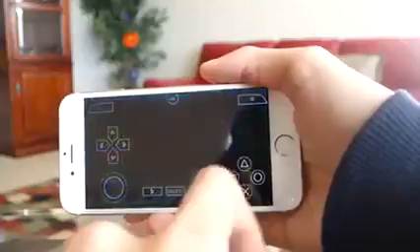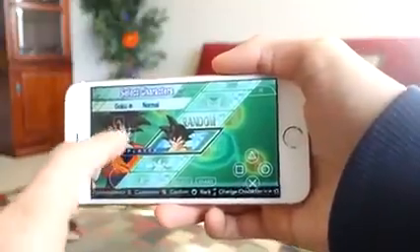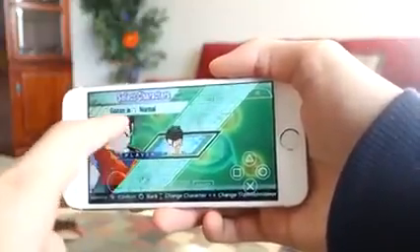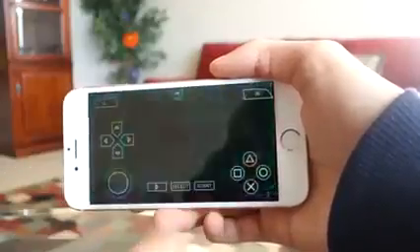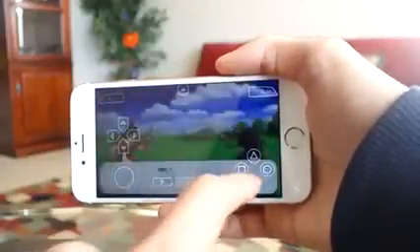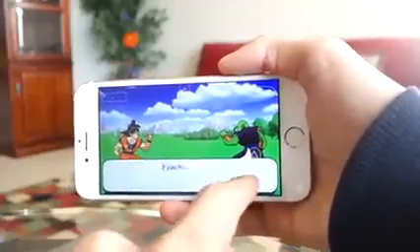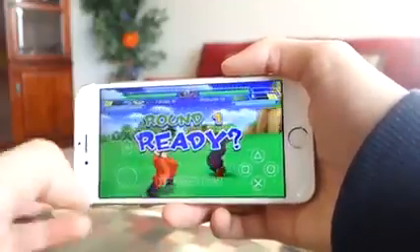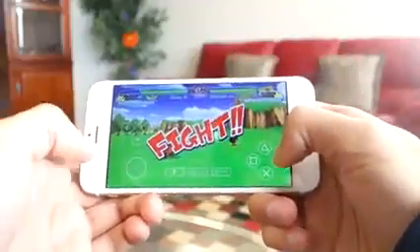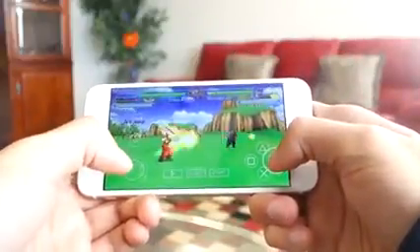So here it is, guys. And I could go ahead and use the D-pad or the control stick. So as you guys can see, both work fine. And here is the dialogue. Now, as you guys can see, there are basically no load times, and that's because we are running it on the iPhone 6. It just runs flawlessly on this device. So it's really cool. I'm playing Dragon Ball Z on my iPhone 6.